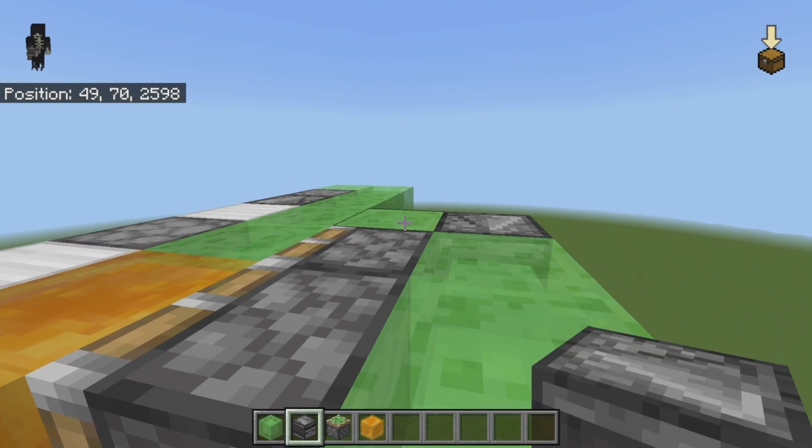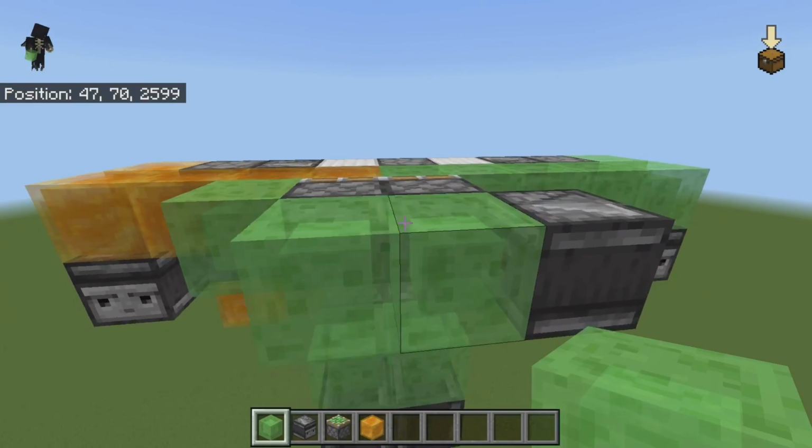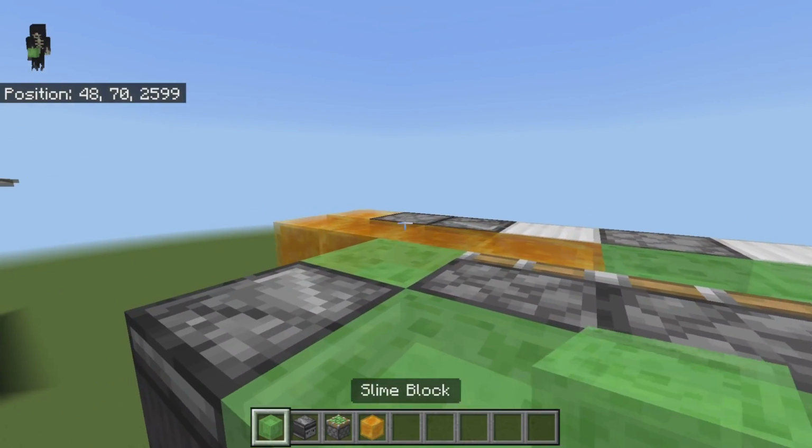Once you have that in place, go ahead and place in yourself a temporary block there and grab another observer. We're going to face it in there just like this so the red dot is facing into the slime block just like so. We're going to do it again over here just like so. Grab yourself another observer so the red dot is facing in there just like this, and then take out your temporary block.